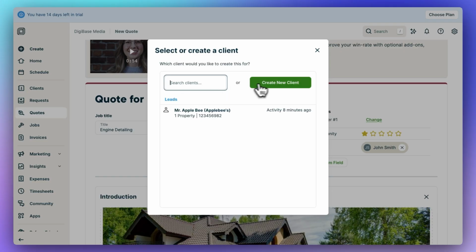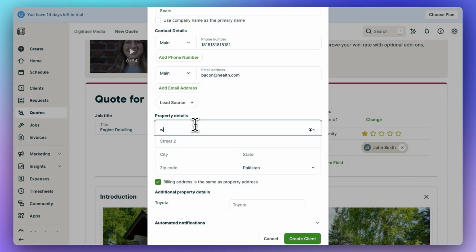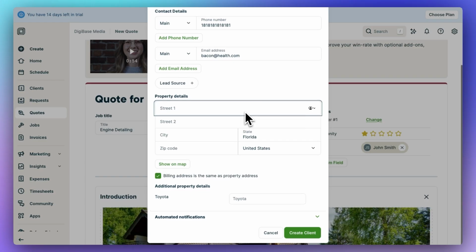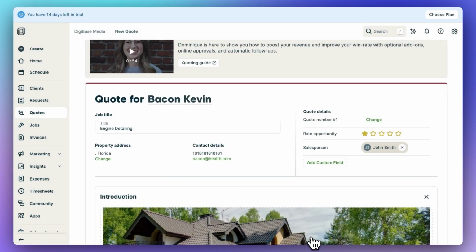Let's say we created a new client, Bacon Kevin, right? That's Bacon Kevin that we met on the street. He saw a car detailed by his neighbor, and he was like, yo, who did this? And they referred us, and here's his address, Walt Disney Resort. Lucky guy. And yeah, we create this guy. He's a potential client. We don't know him yet. He doesn't know us.